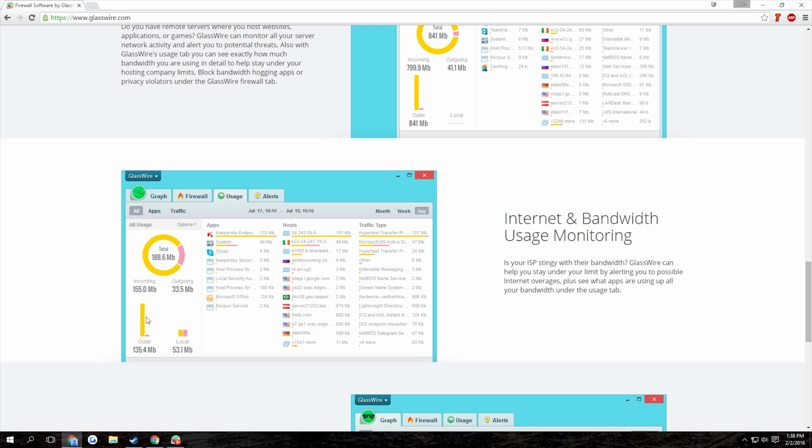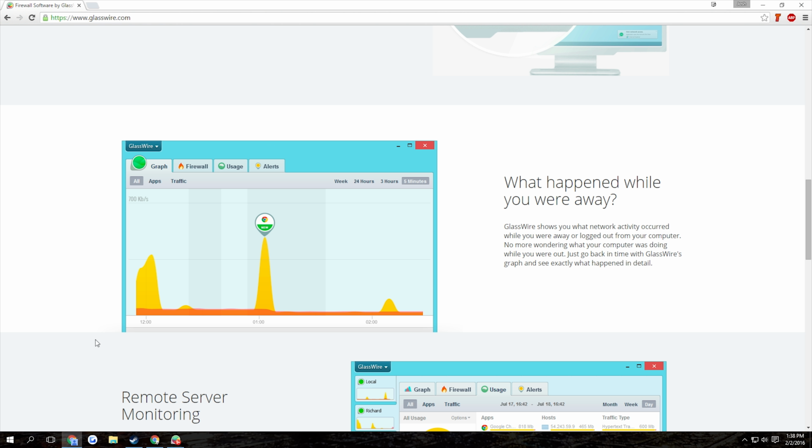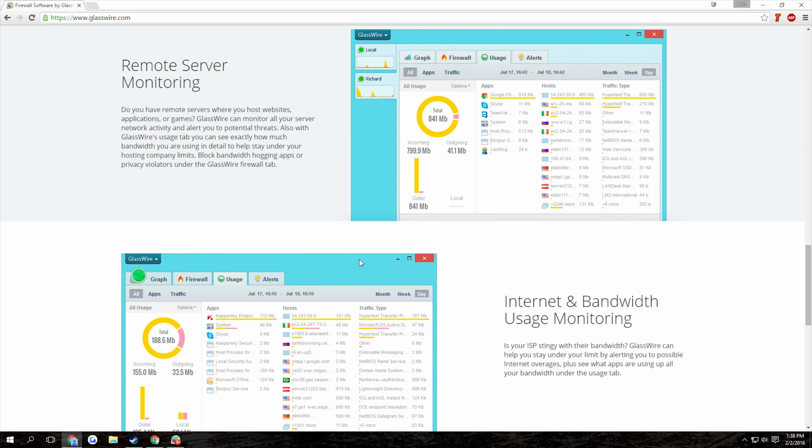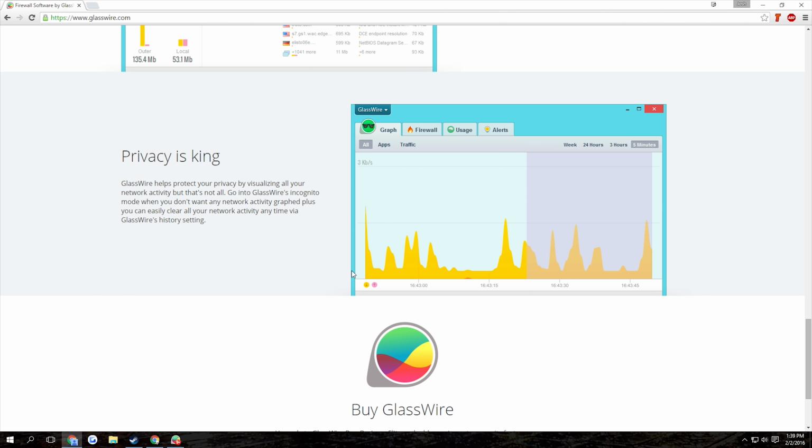So you'll be able to see what you're actually using on your PC, and you can break it down so that you know, oh, I had an extremely high usage day. What was I doing? Or is something happening in the background that I'm not aware of? That goes back to the what-happened-while-you-were-away feature that they talk about, which is just their graphing system. And then privacy.